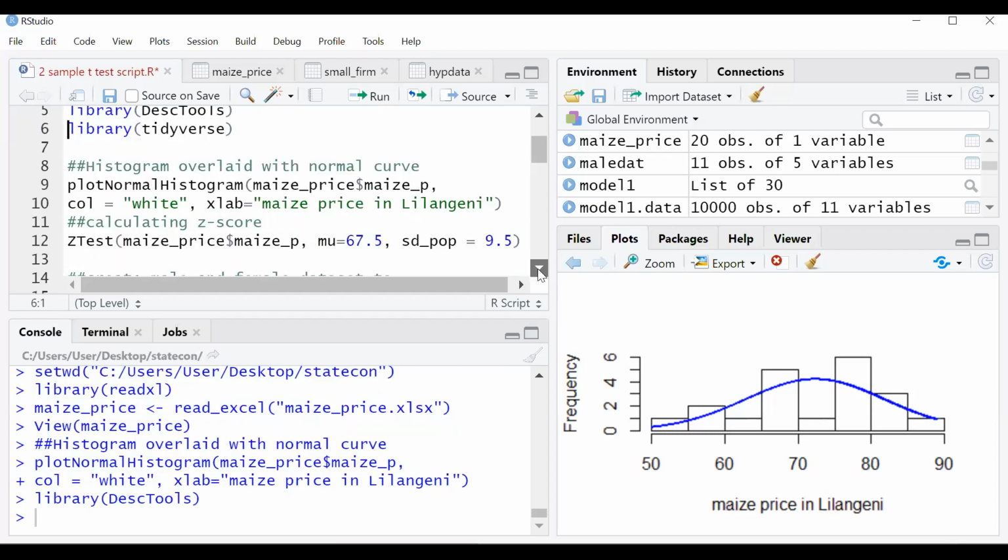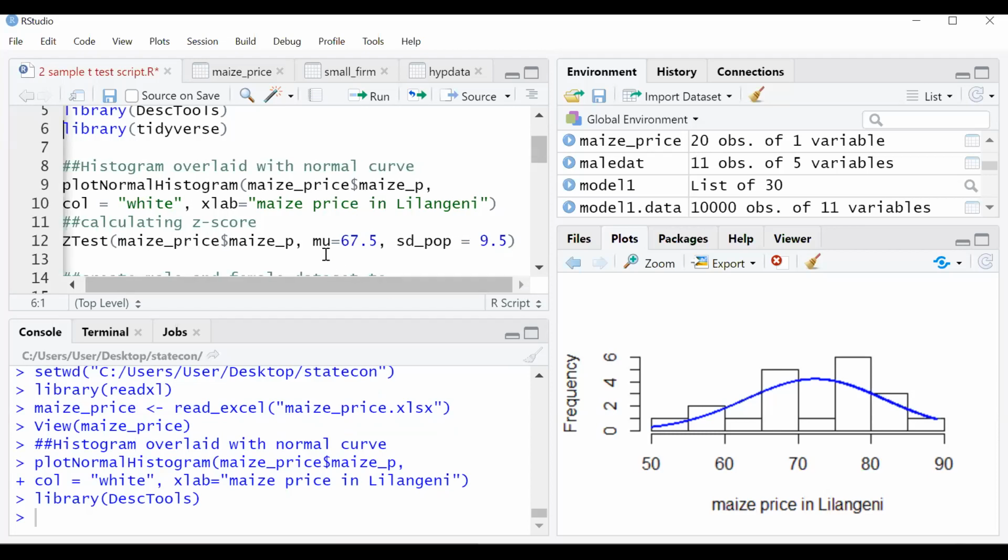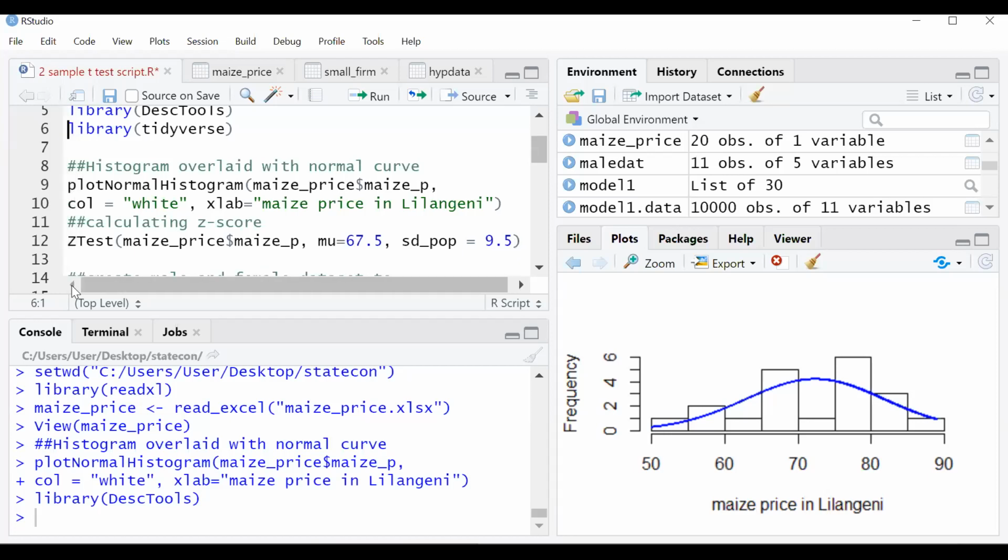To get the z-score, we use ZTest. This is our variable, maize price dollar. Look at what is happening here. The population mean, mu, in the question is 67.5. The population standard deviation is assumed to be 9.5 in the question. If you have those, then you can calculate your z-score. So you can just run it now and get your result.